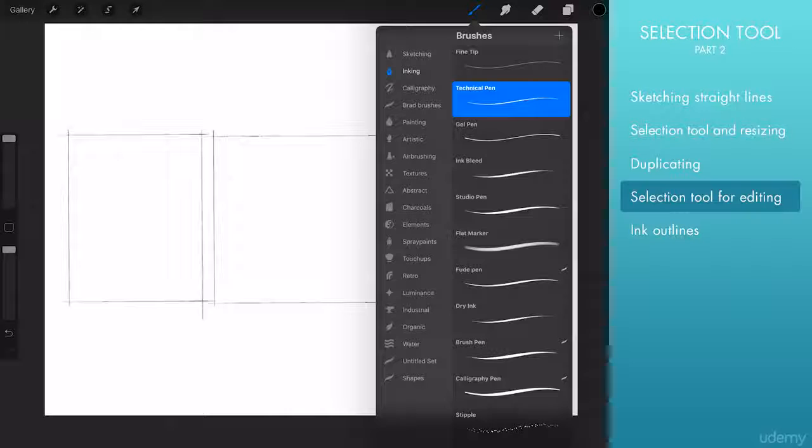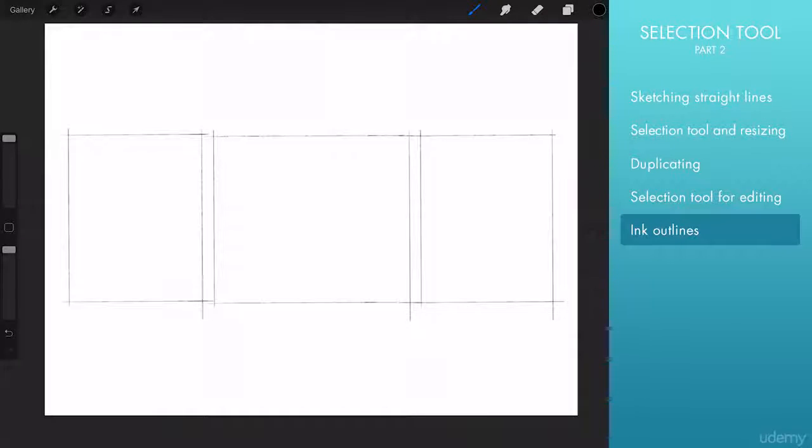Gonna make sure that I'm on my technical pen, because that's what I'm going to use to ink these things. And then I'm just going to draw lines. And of course, if I let the quick line snap there, I get a nice little quick line in there. Gonna put my finger down so I get a perfectly straight line.